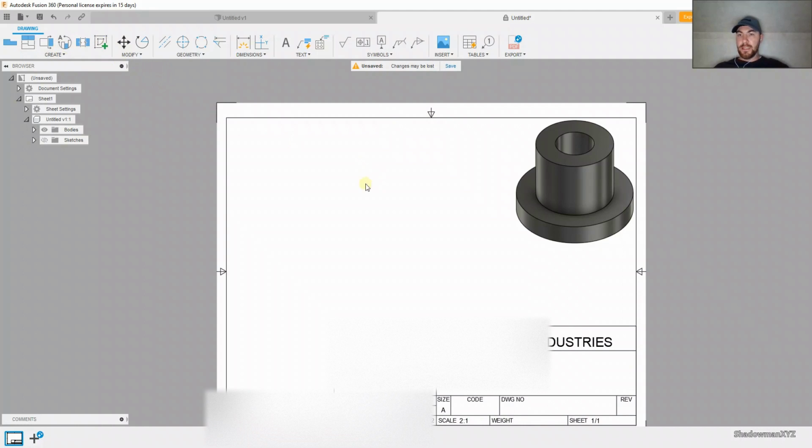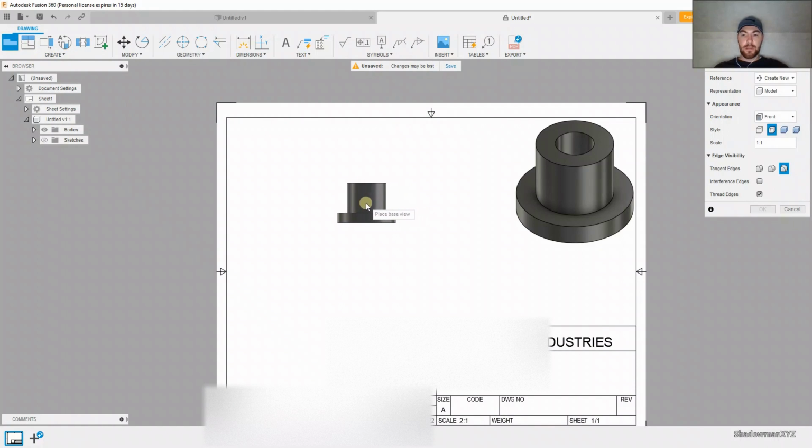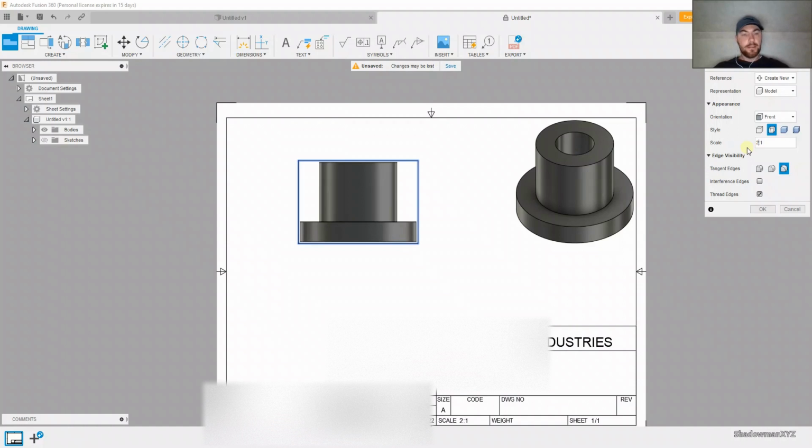So to do that, I need to get another part on the screen. Okay, and the way you can do that is you can just come over here to base view, left click, come out in the middle of the screen, and go ahead and left click. I want to go ahead and double that size, and I'm going to put visible and hidden edges on. Okay, and I'm going to go ahead and leave it at front. I like the way that's setting. And hit OK.